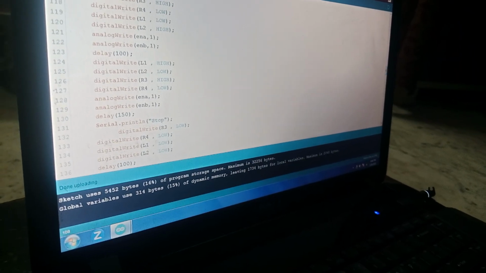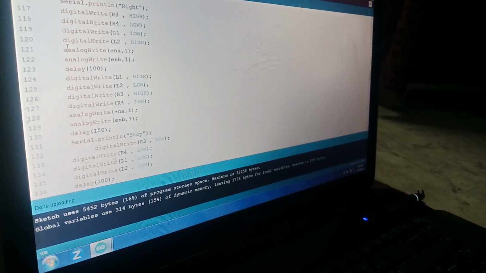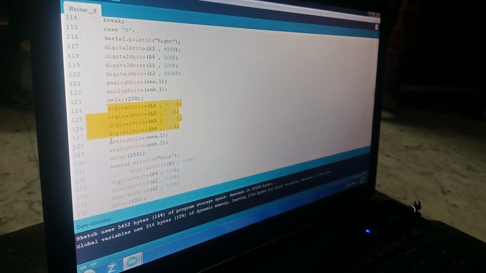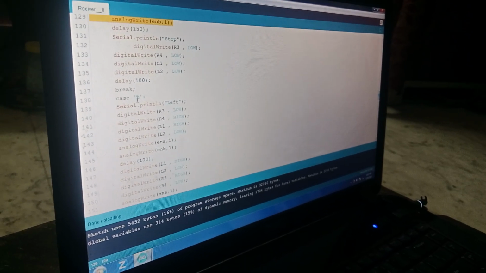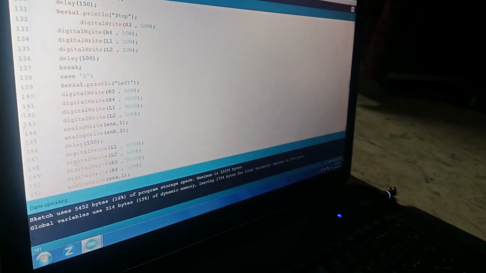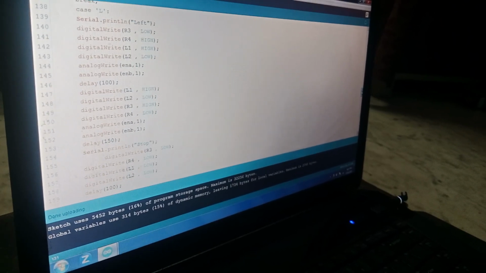Then coming to the right, it will print right. Then R3 as high, R4 as low, L1 as high, L2 as low, actually. Then it will keep the enable pins as 1 1. Then it will give a delay of 100 milliseconds. Then it will make the high and low for forward, but with enable pins as 1 1 for speed 1. Then it will give a delay of 150 milliseconds. Then it will again give the same stop as in the forward and backward. Then I have the delay of 100 milliseconds, and then break.